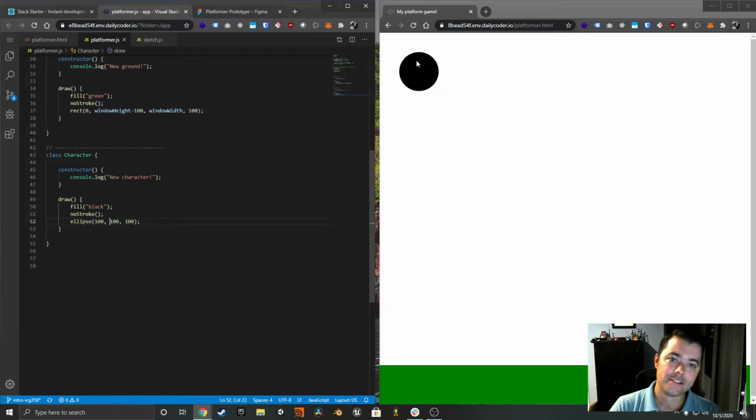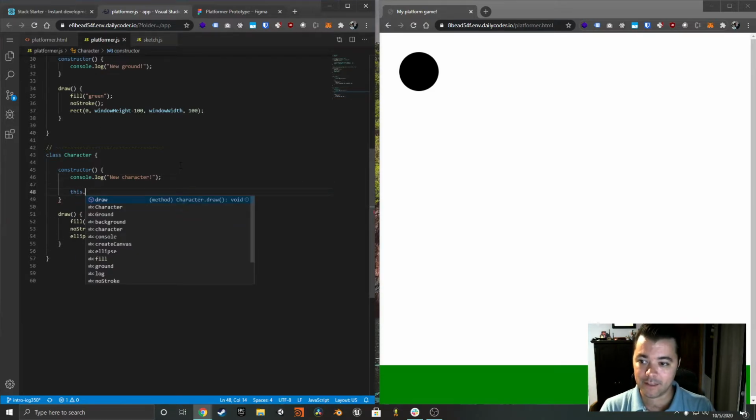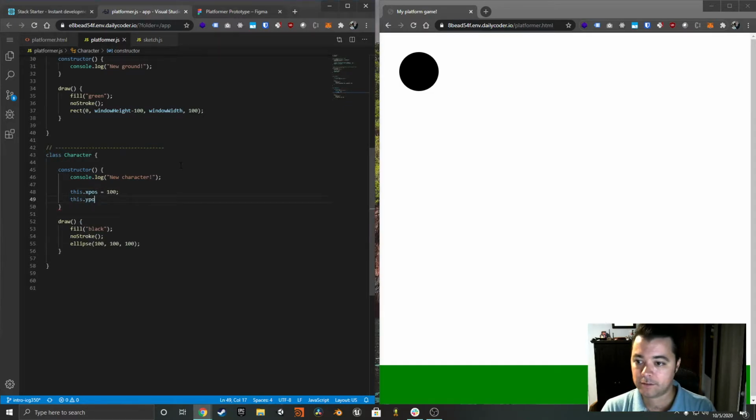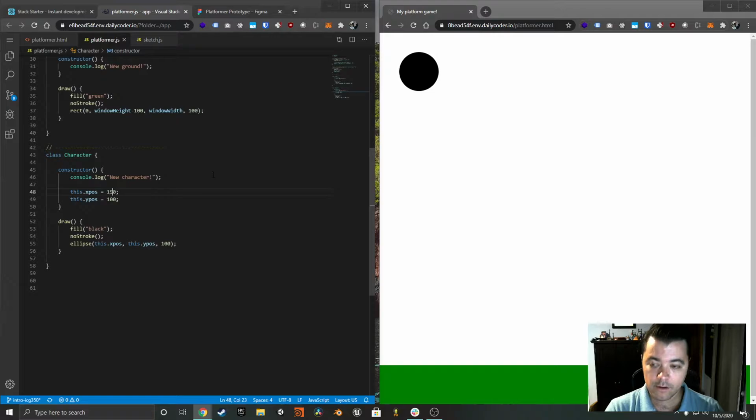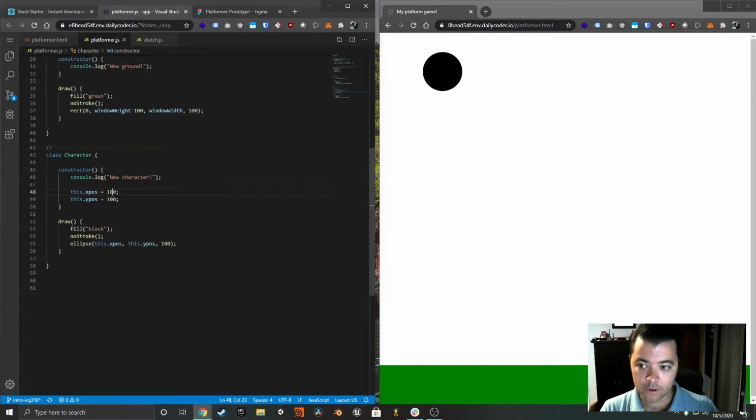Let's change this character's position to use a variable. Instead of just hard-coding the values, I could very simply say this.xpos equals 100, this.ypos equals 100. And we can go here and just use this.xpos and this.ypos. And this will literally give us the exact same result. Nothing changed. And I could do the same thing here and move this over. You're going to see him starting to move over, right? Same exact thing, but we now have the position in some variable.